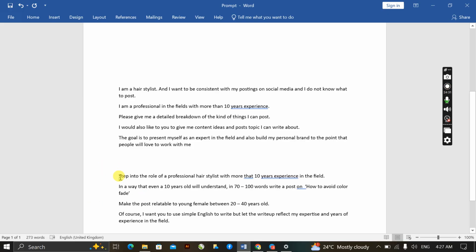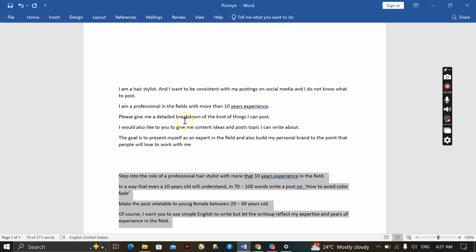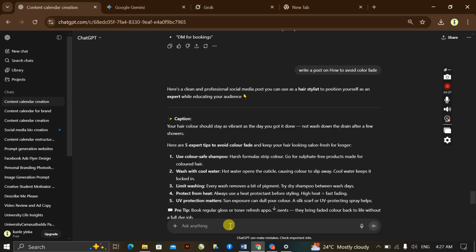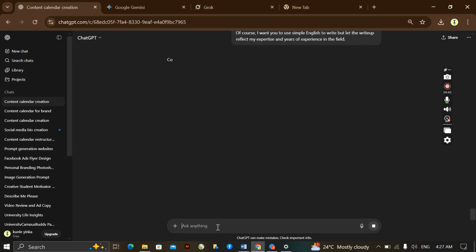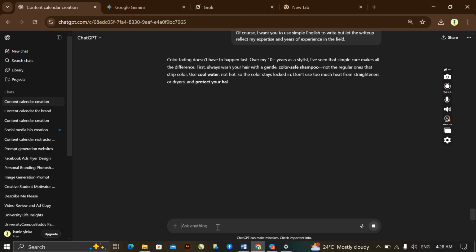Okay, now let's see what we're going to get with this prompt. Now, can you see? Color fading doesn't have to happen fast. Over my 10 years as a stylist, I have seen that simple care does make all the difference. First, wash your hair. Can you see the difference? So it's all about how you prompt it.